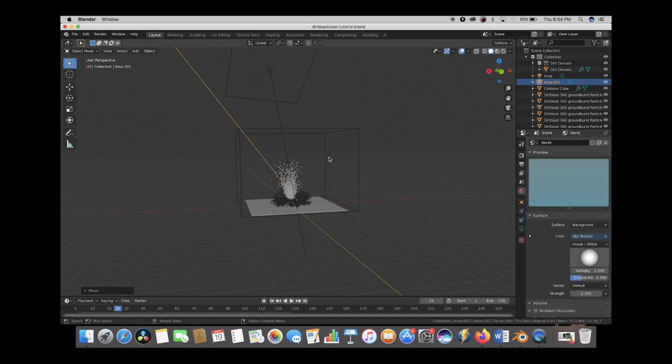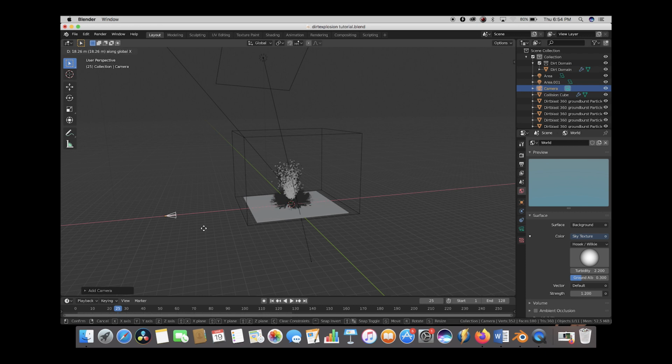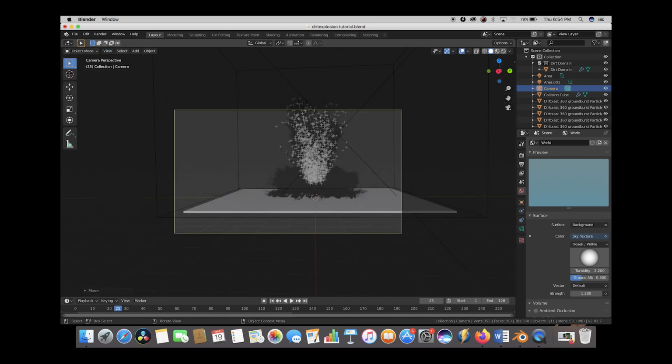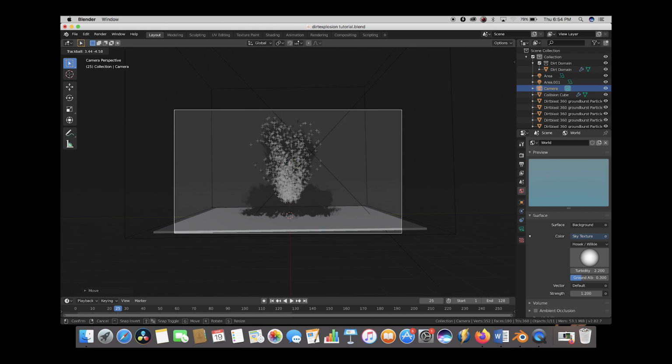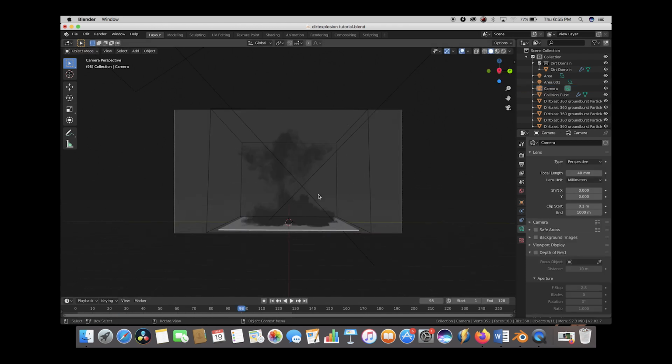All right, so now let's go ahead and add a camera and choose where we want that camera to be. So we'll press Shift A, we'll add a camera. We'll just pull it back here on the X-axis. We can pull it up a little bit. And then we can view through the camera here. And we'll just kind of position this in a way that captures the whole explosion. Something like that will look pretty good. Alright, so this is looking pretty good.